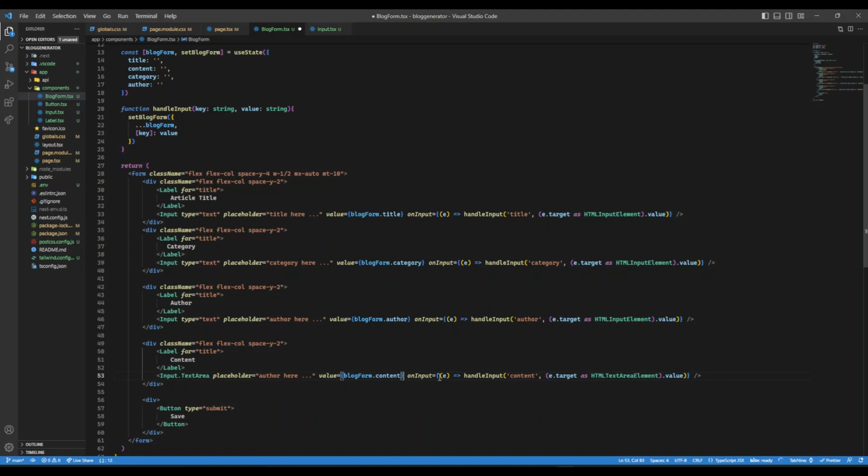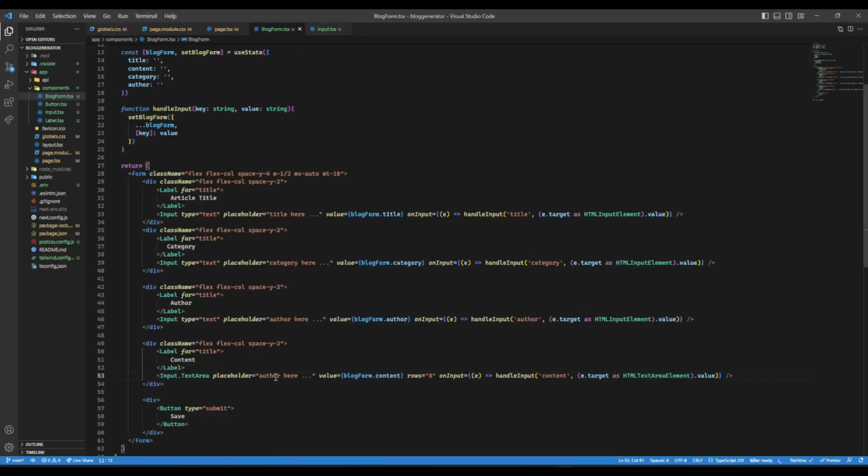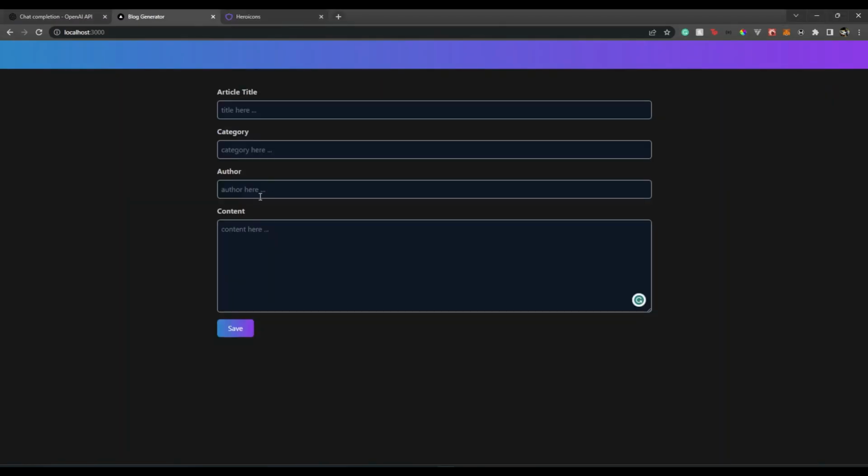And what do we need? We need to define the rows. Let's put it around 10 rows, or maybe 8. Let's see how it looks. There we go. We have the textarea over there. Great. Now the placeholder also needs to be changed. I'm not sure why I'm not changing the placeholders. There we go. Perfect. So this is our textarea, and everything is there.